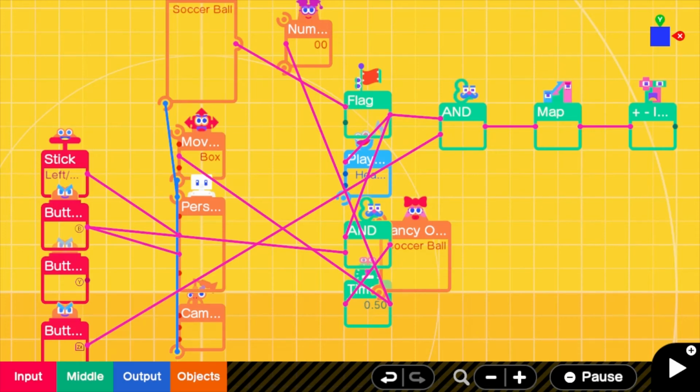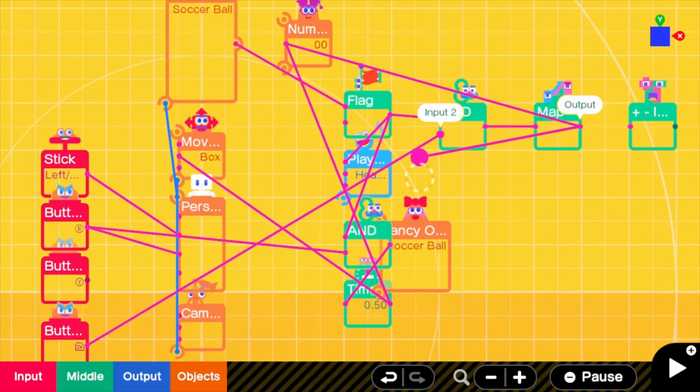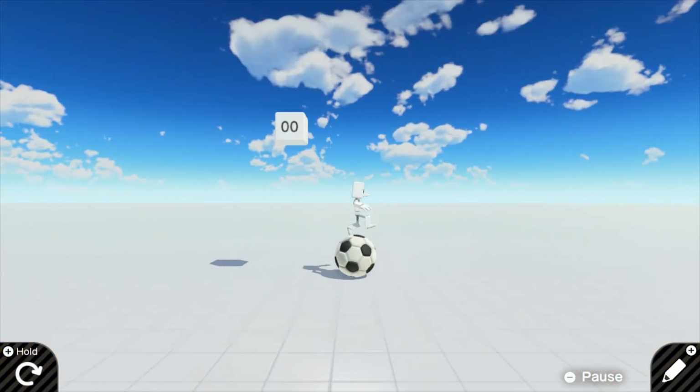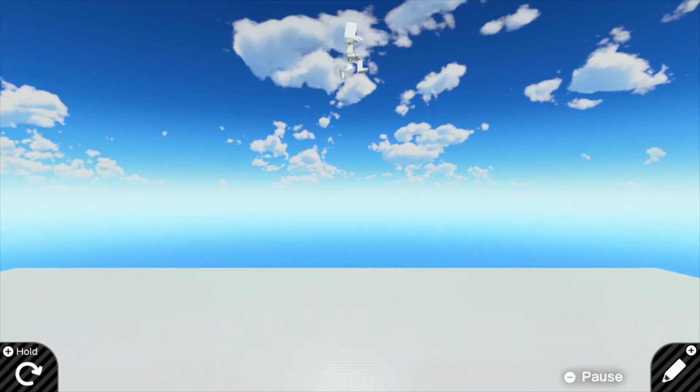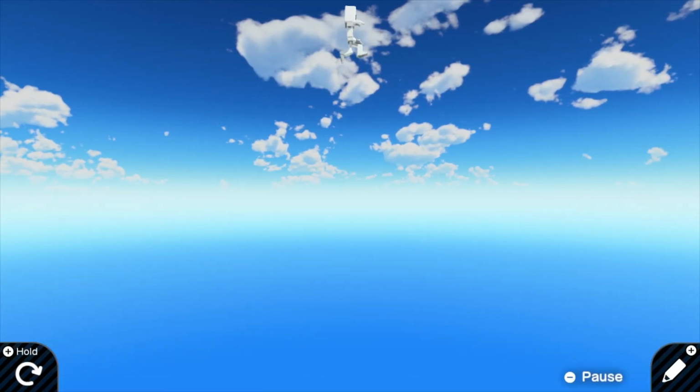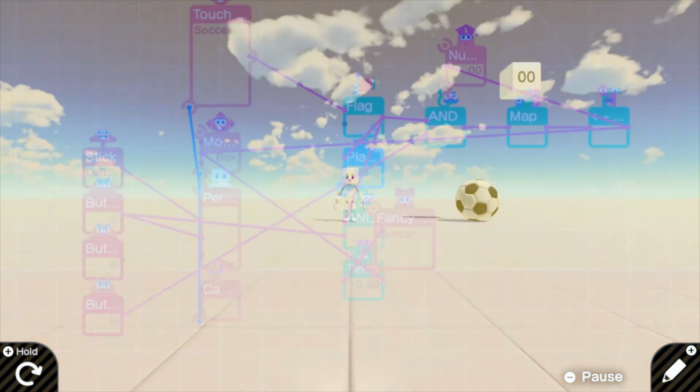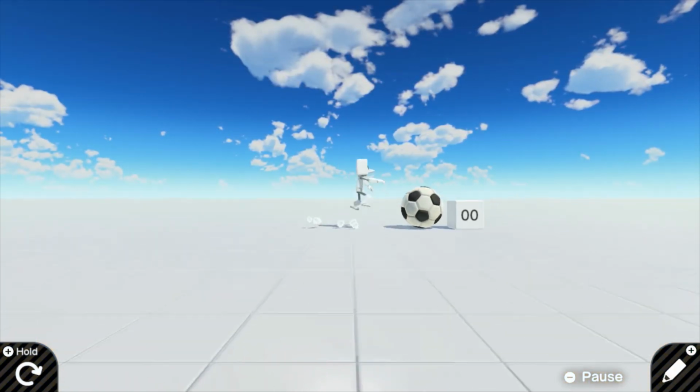The mapper converts the input of 1 to an output of 3. If we connect the mapper output to the Y input of the moving object, it accelerates it upwards. In this case, the plus-minus invert nodon changes the sign of its input to simulate a downforce.